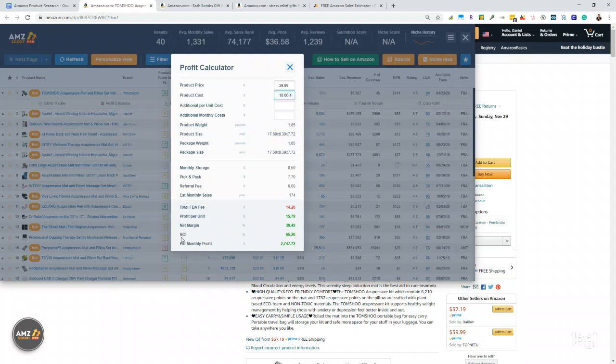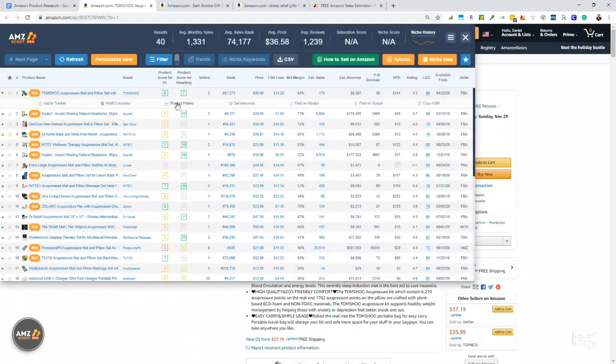So the ROI, or the return on investment, is going to be in this amount, and then the estimated profit is about $2,000. So we can use this profit calculator to get an idea of the selling costs associated with it.